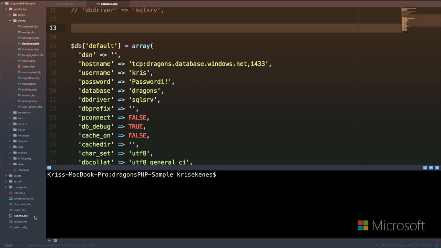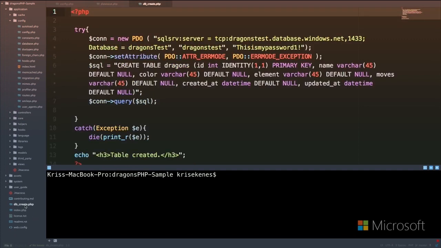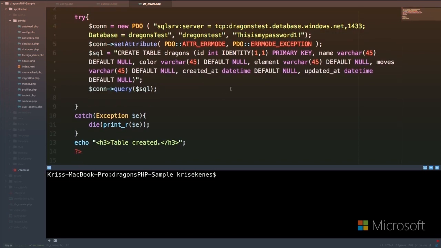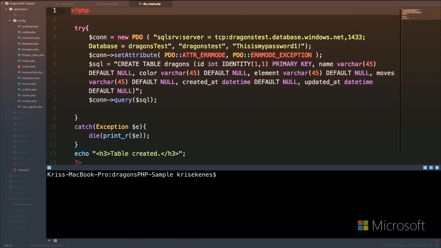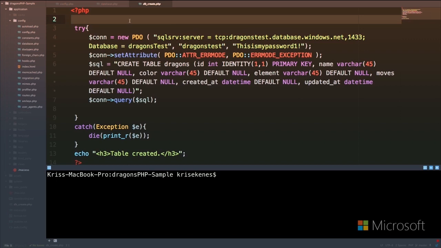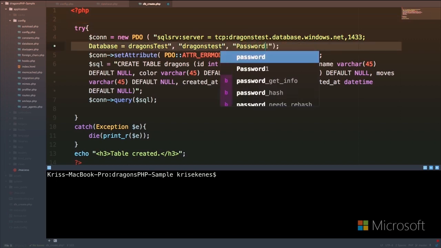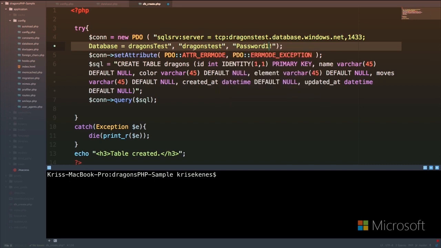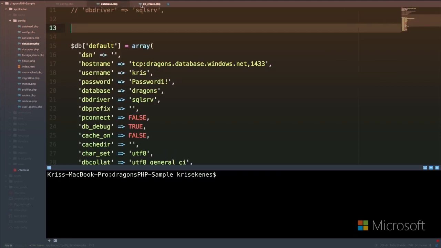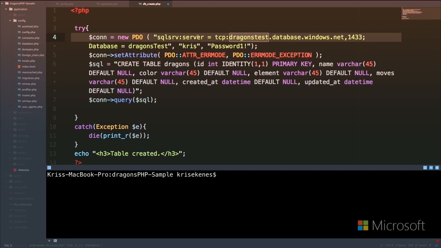All right, so we actually created previously a dbcreate.php, which actually connected to our instance of our database and would run a simple command. In this case, it's going to run a create table. Now, we do need to change some of this alteration. First and foremost, our password is slightly different. It's password1. Our name is going to be Chris. And our URL, I believe, if we look back at our database.php, was Dragons. Even better.